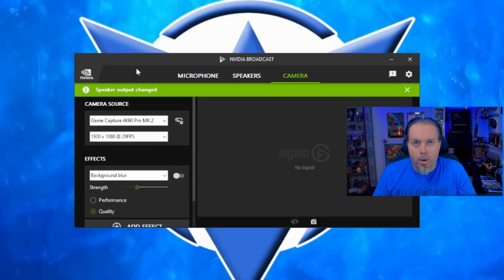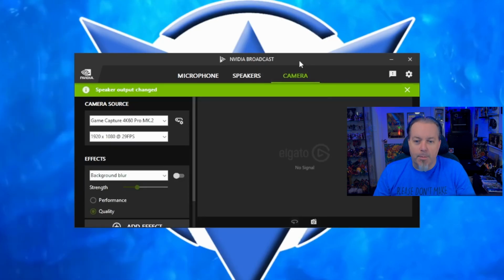When you first open the program, you will see this window with 3 tabs across the top: microphone, speakers, and camera. Please note that the more services you use within the video broadcast will impact the performance of your video card. The microphone tab will allow you to remove noises from your own microphone. Speaker tab will allow you to do the same for audio outputting to the speaker or a headset. So if your friends are constantly eating chips on a Discord call with you, you can remove that annoyance. But today we're going to focus on the camera tab.